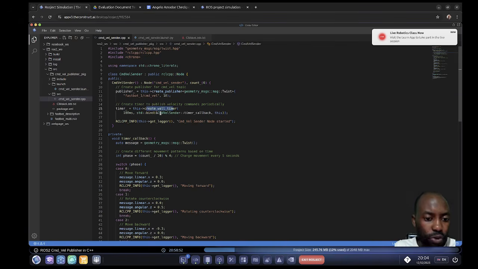So it says create wall timer, and then tells it the time interval at which the timer will run. In this case we are saying we want this timer to run every hundredth of a second, so it has to run like 100 times a second. So that's 10 hertz if I remember correctly. Oh yeah, 10 hertz. So it has to run 10 times per second.